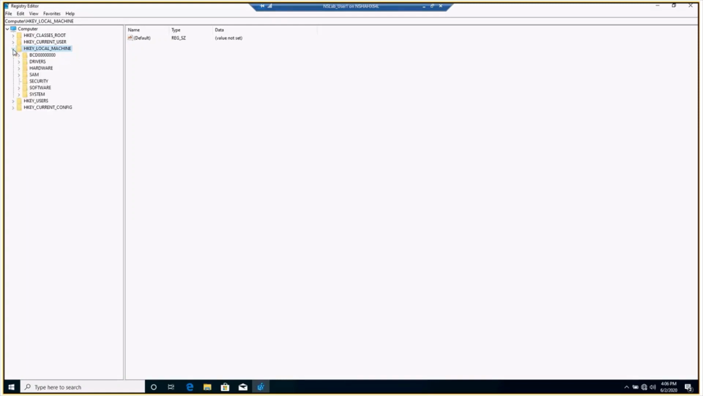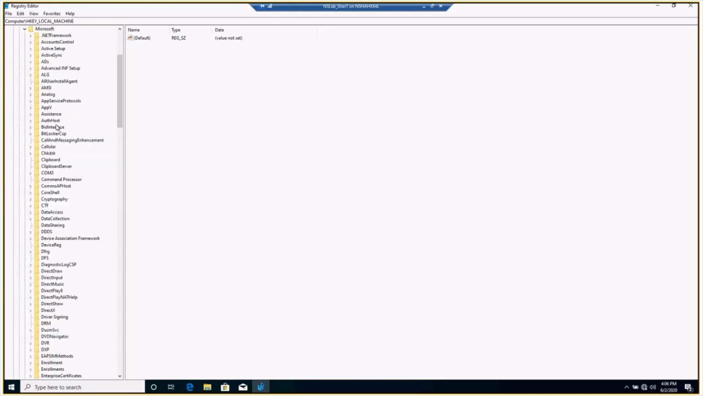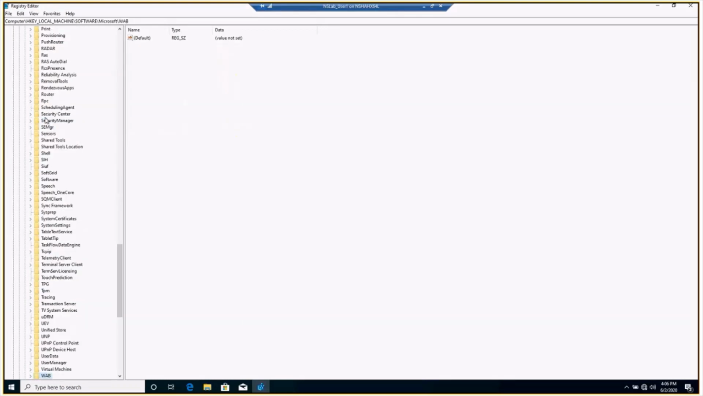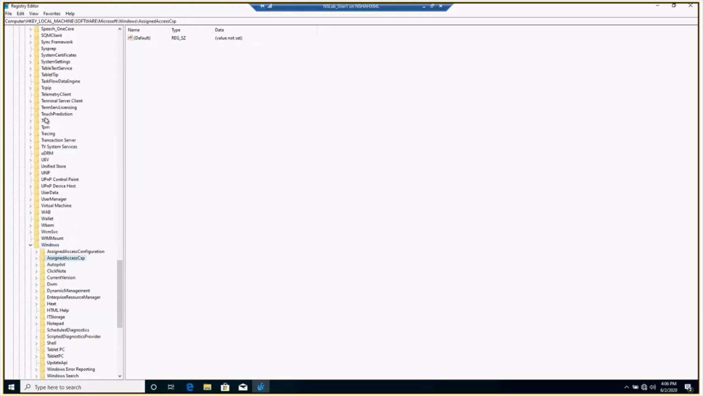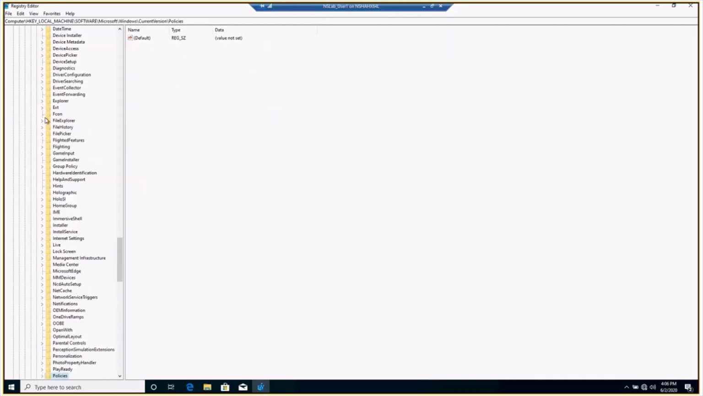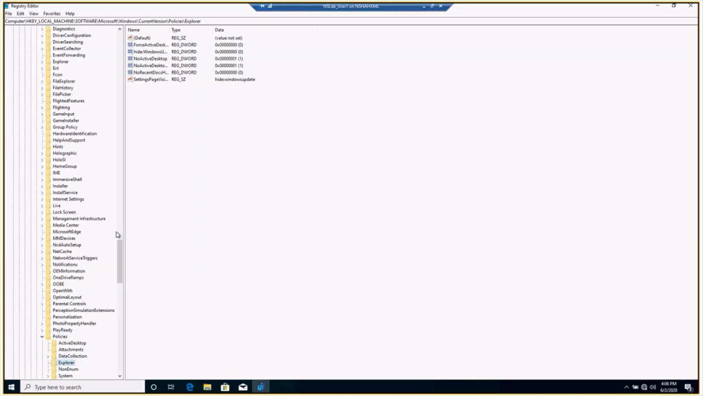You need to go to HKEY_LOCAL_MACHINE, go to Software, then go to Microsoft. Now go to Windows. Under Windows, go to CurrentVersion. Under CurrentVersion, go to Policies, and then Explorer. Once you click on Explorer, you see this registry key. So this is the culprit here.